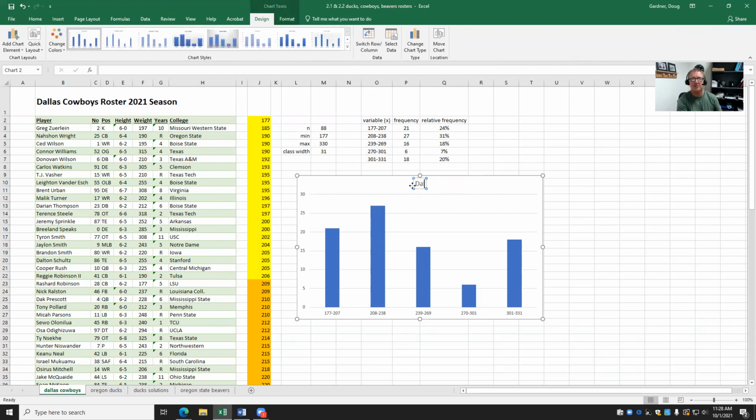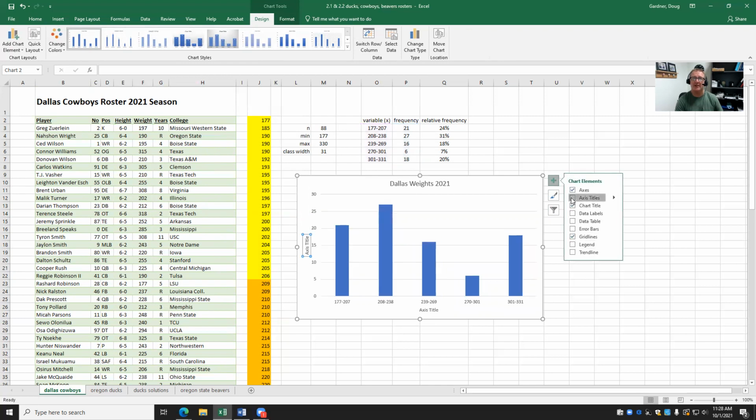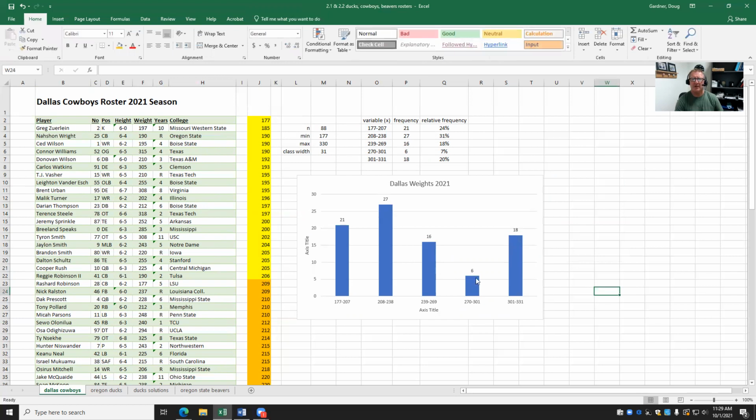So I'm just going to say, just to go fast, Dallas weights in 2021. And then I need some other labels. Notice when you click the graph, you get these little choices over here to filter and change colors and so forth. I'm going to click this plus sign because if I add axis titles, now I can label my graph. And while I'm at it, these data labels are really cool too, because then you don't have to try to figure out where this bar over here lands and work your way across to just see that it's 18.